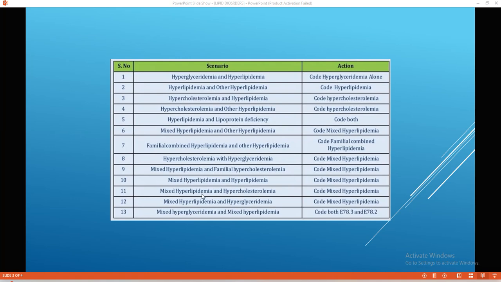And one more common scenario is mixed hyperlipidemia and hypercholesterolemia. Here also mixed hyperlipidemia is more specific than hypercholesterolemia, so we need to use mixed hyperlipidemia as the final code. And this one is also common: mixed hypertriglyceridemia and mixed hyperlipidemia. Here we need to code E78.3 and E78.2.